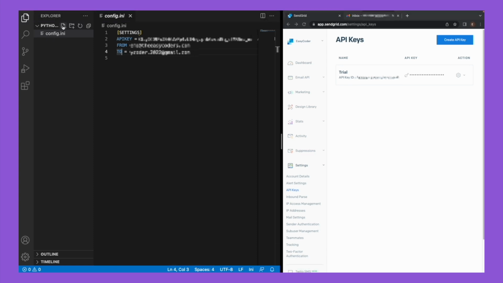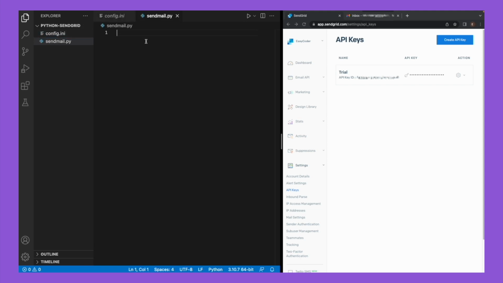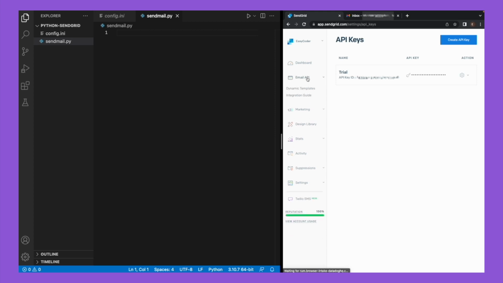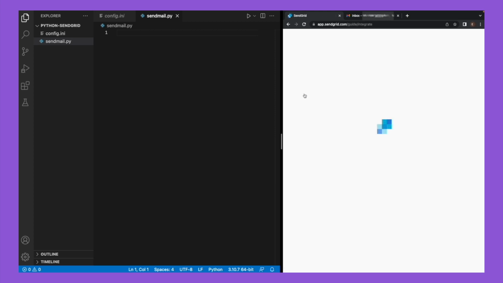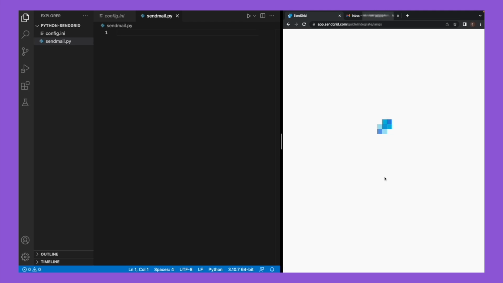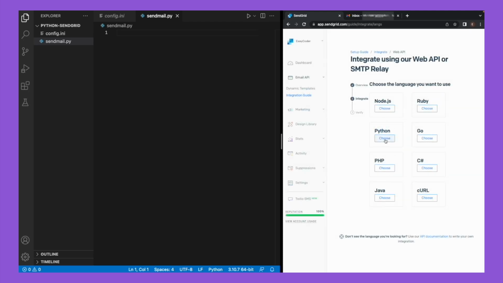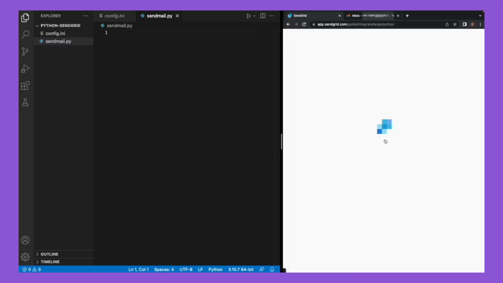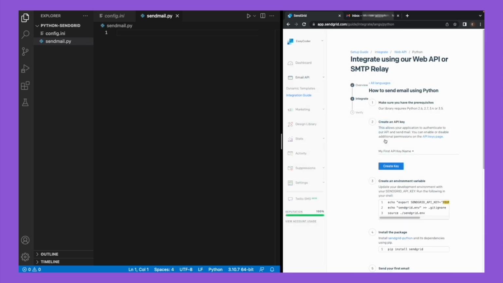Let's start our coding by creating a Python file, sendmail.py. Now we need to integrate the SendGrid SDK. So now we will click the email API and then click integration guide. In the setup method, choose the web API. Here you will see the list of languages in which the SDKs are available. We will be choosing Python here.